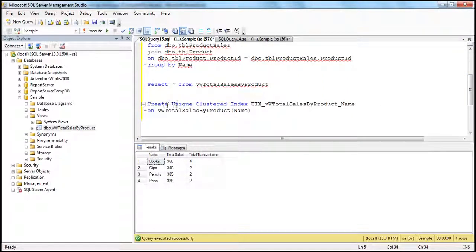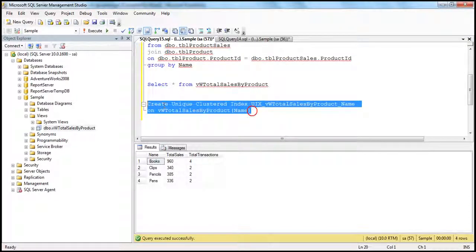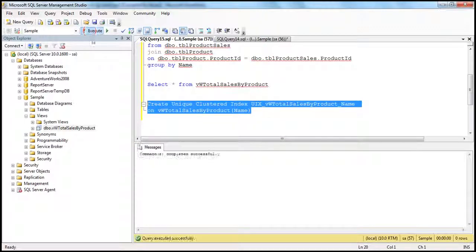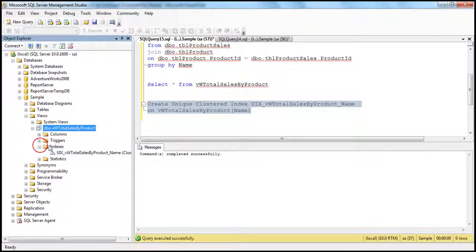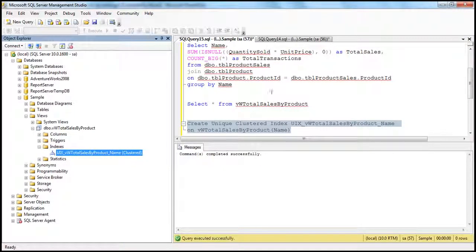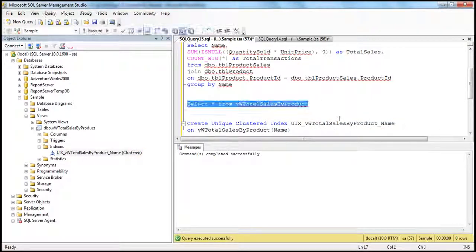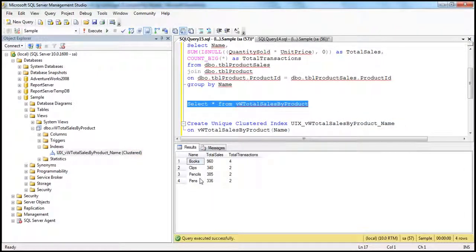So create unique clustered index, and we are giving it a meaningful name, on this view, on the product name column. Let's create that view index. Execute that. Command completed successfully. If we expand this view indexes folder, you should see the index that we have just created. Now when I execute this query, it will return that data from that index itself. It doesn't have to go back to the base tables to compute that.